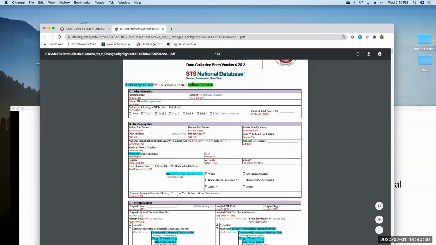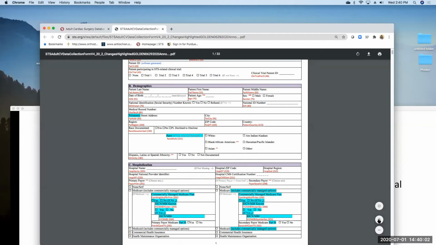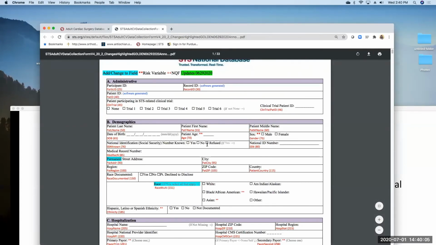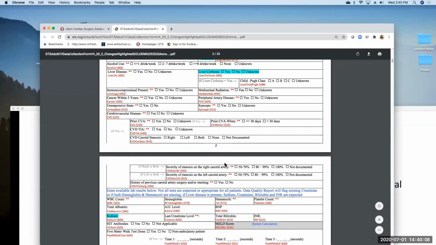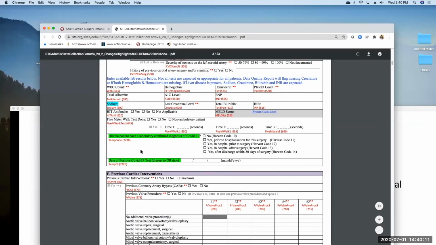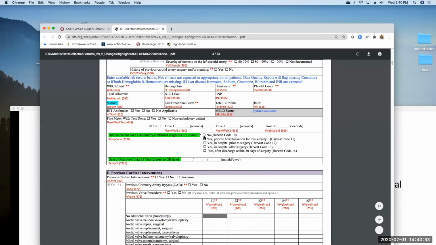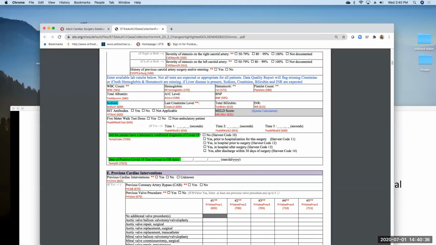And the green highlights are the fields that were updated on June 29th. So the 4 that were added, or 4 changes, are these 2 COVID fields, which we're collecting the same as version 2.9, and you code no here if the patient did not have a test or if they had a negative test. And then the date of positive COVID closest to OR, and again, this is the PCR testing that's performed, not antibody testing.